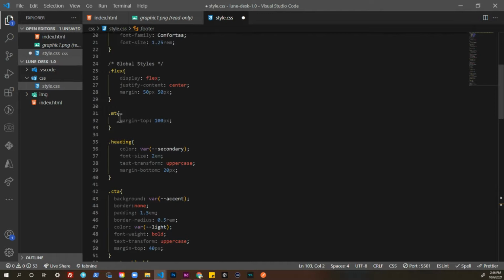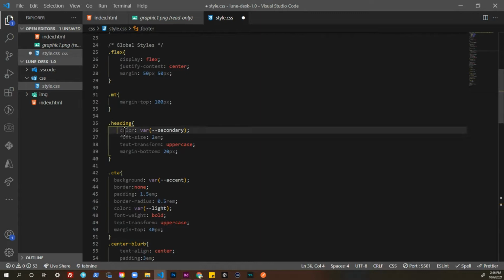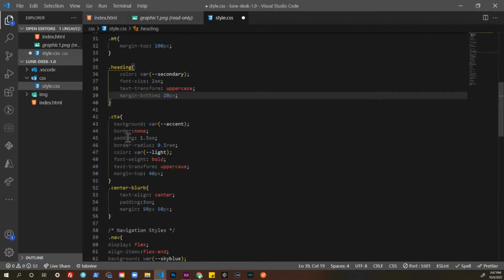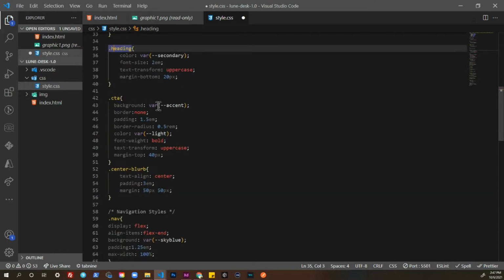I just want to run through a little bit, but it's going to be the same redundant, boring stuff. All right. So we have a class of mt for the margin top, 100 pixels. Heading: add the color, using that variable of secondary, so that's that pink color. Then we've got font size 2em, text transform uppercase I told you about. Margin bottom, that little push at the bottom from the heading, to create a little space between the headlines and the lorem ipsum text below it. All right, class CTA: background set for the accent color. I got a border none, some padding, border radius.